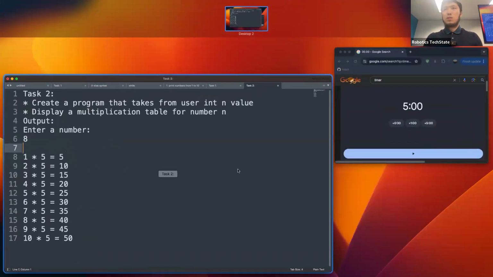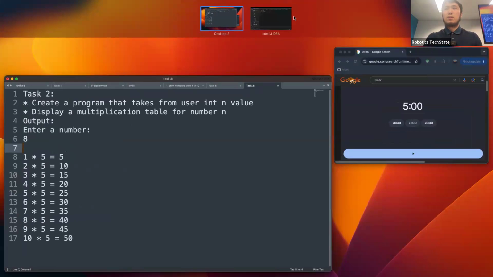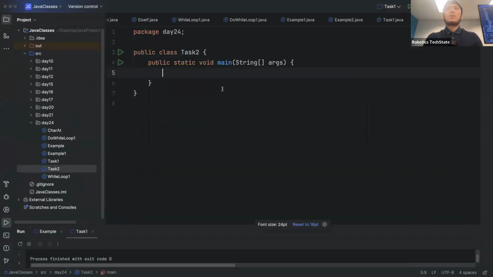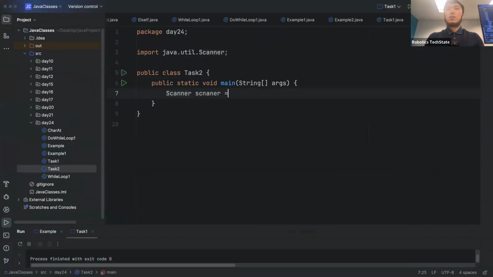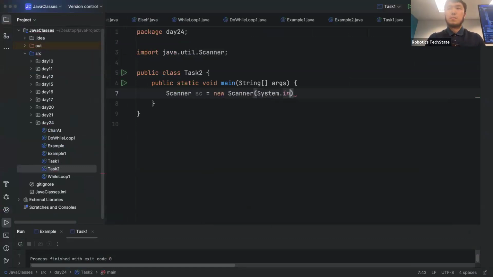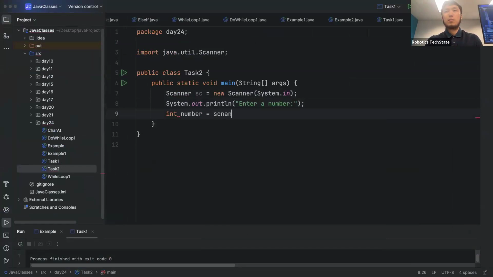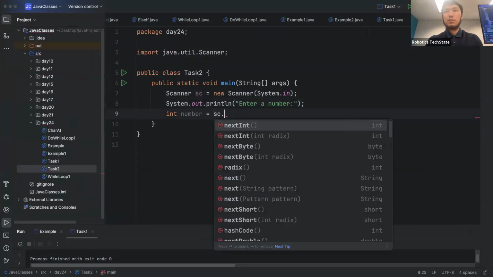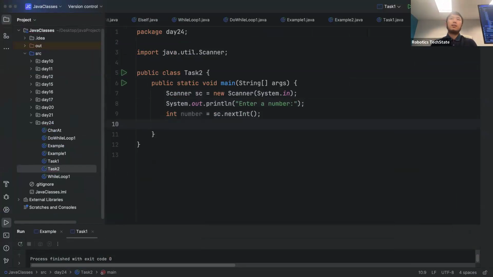So, Scanner, int, enter number, int number, sc.nextInt. What's next? Ulanbayke, did you solve this one?